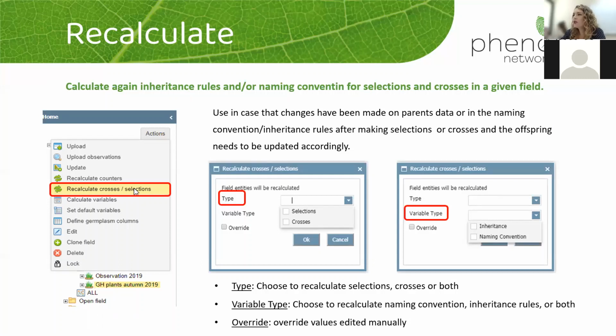Again, I will choose either selection or crosses in the type. Make sure to check the black V. You can select both selections and crosses. Then I will choose the variable type, either inheritance rules or naming convention, and I can choose both. And last, if I would like to override values that were entered manually, I will check the override box. If I don't want that, if I have made changes manually and I want the recalculation to be done only on things that I haven't changed manually, I will keep this box unchecked.